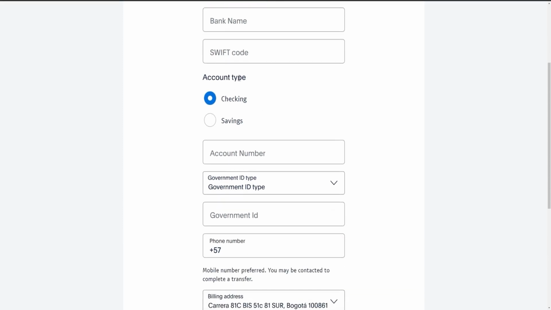Then over here, for account type, there are checking and savings. Basically, the vast majority is savings, so you choose that. If not, you can again verify this with your bank and let them know that you want to make a withdrawal from PayPal and want to know what type of account you have.